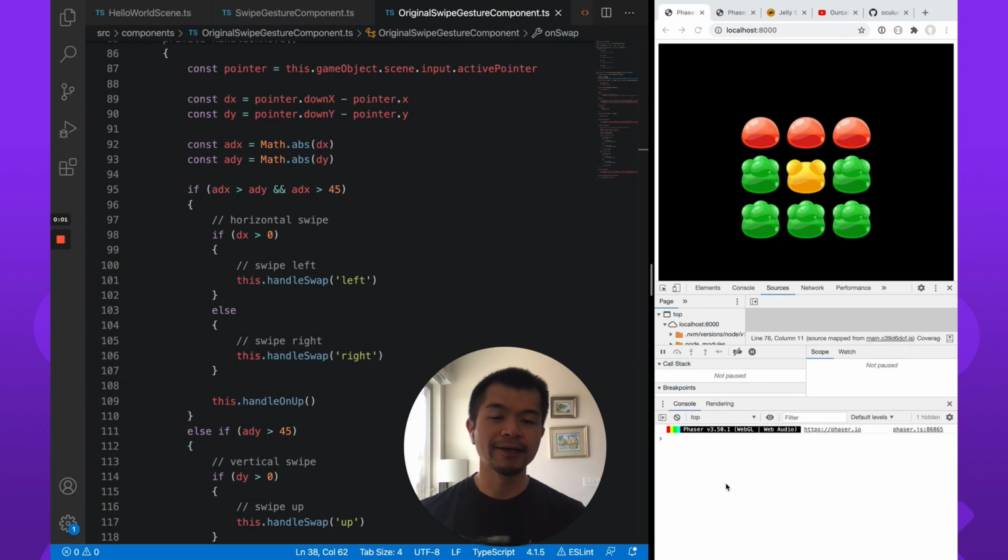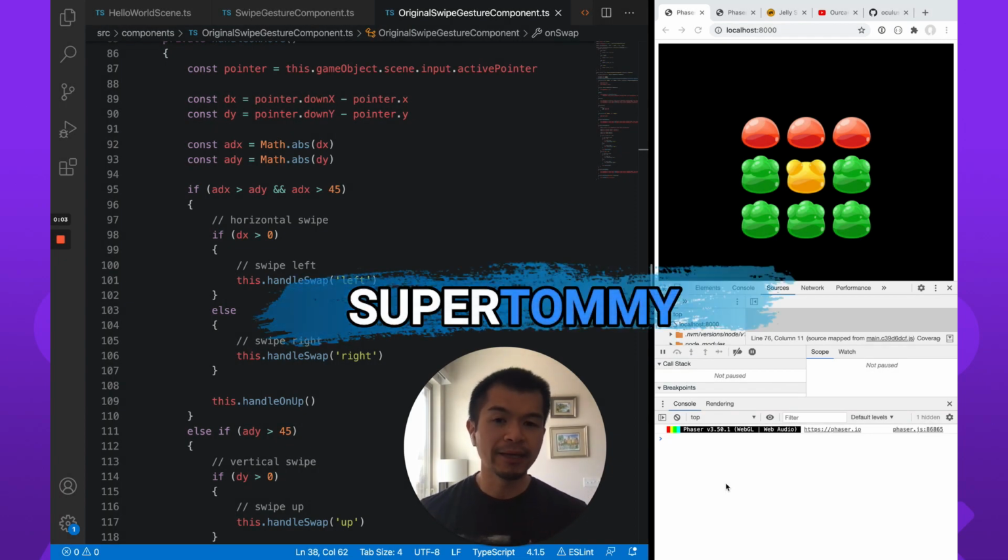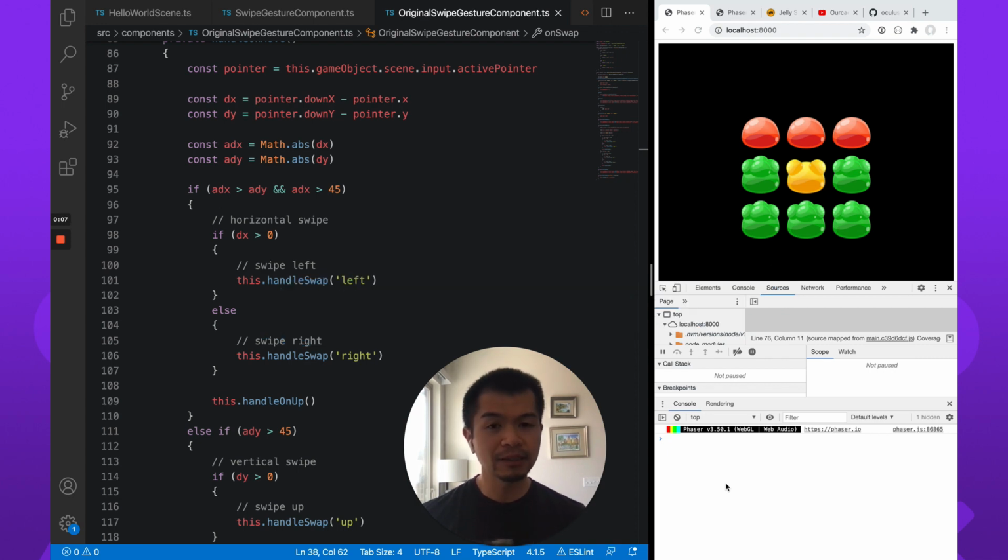Welcome back to Arcade. I am Super Tommy, and in this video we're going to look at implementing the logic for a swipe gesture effect. In our previous video, we looked at using a component system for the component pattern. Now we're going to use components in this video to help us do this swipe gesture.